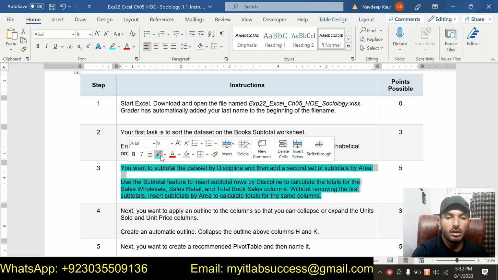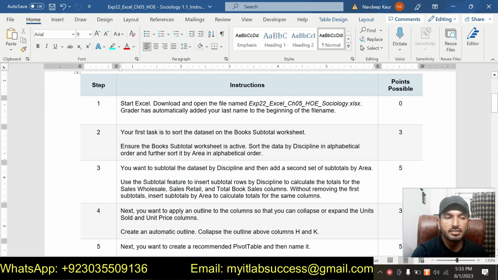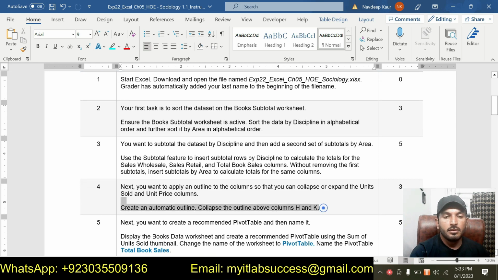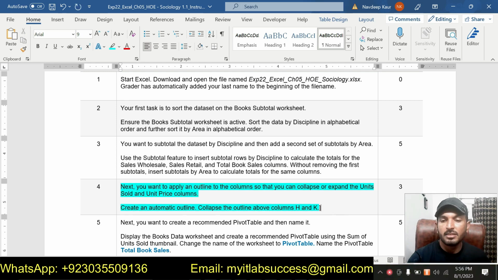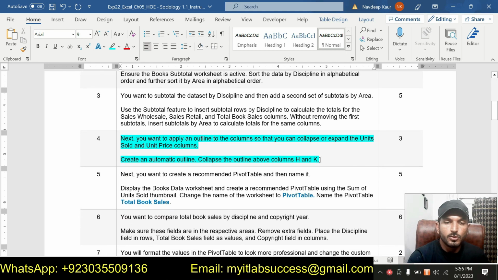And now I will move to the next step, that is step 4 of this assignment. Step number 4 is you want to apply an outline to the column so that you can collapse or expand the unit sold and the unit price columns. Create an automatic outline. Collapse the outline above the column H and K.